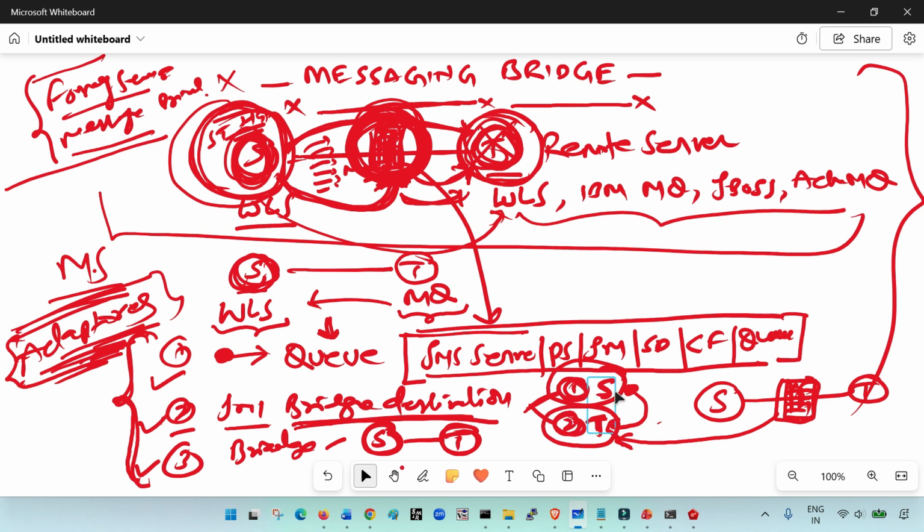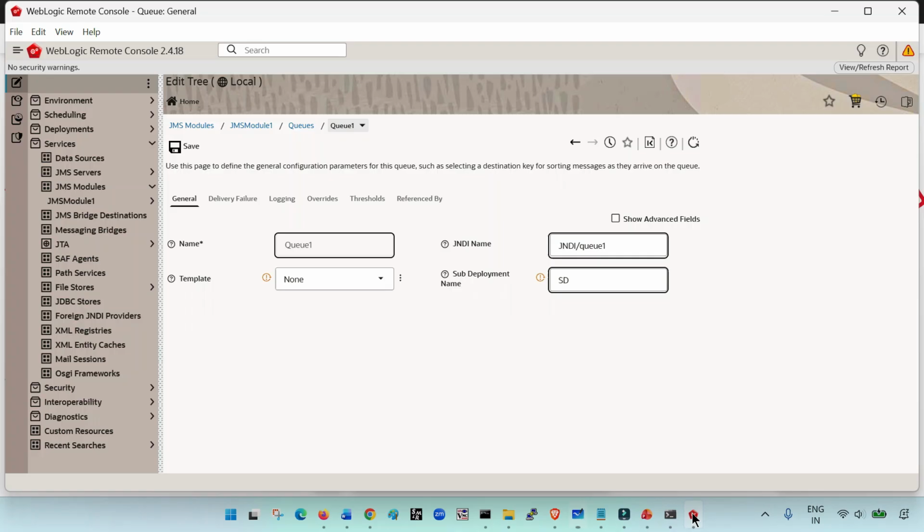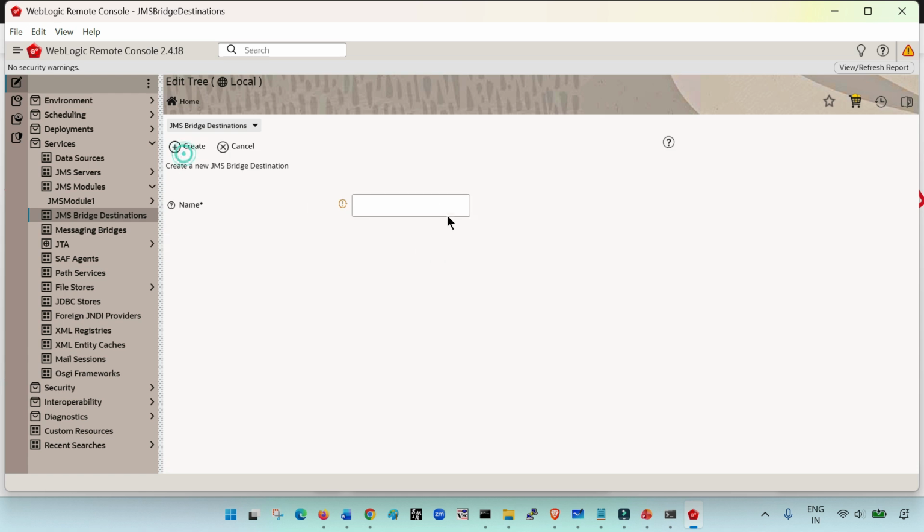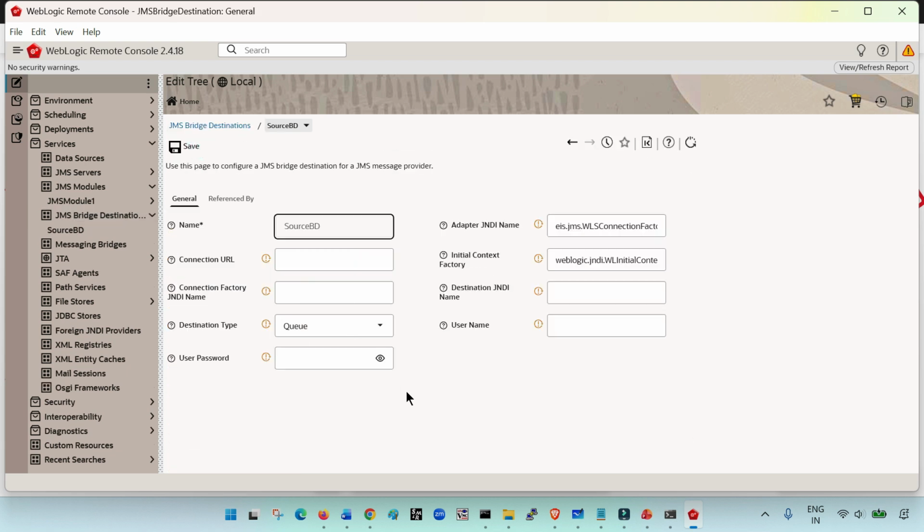And what are the details that you require here? So let me tell you. So go to JMS bridge destinations, click on first. So here you can specify the source bridge destination. Click on create. Okay, so now my source is WebLogic. So you can see here this is the adapter JNDI. So as I said, your messaging bridge uses the adapter for the communication. So do not change this. Go with the default one, whatever we have there, the adapter JNDI name.